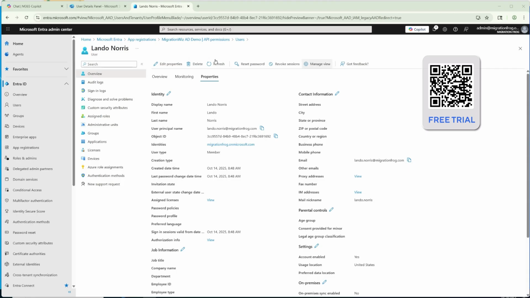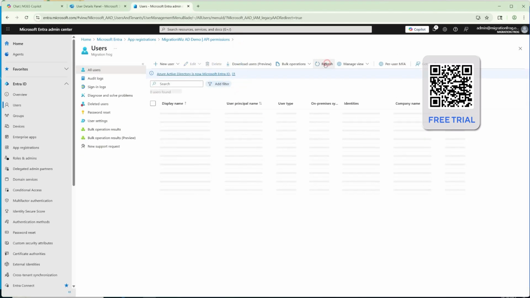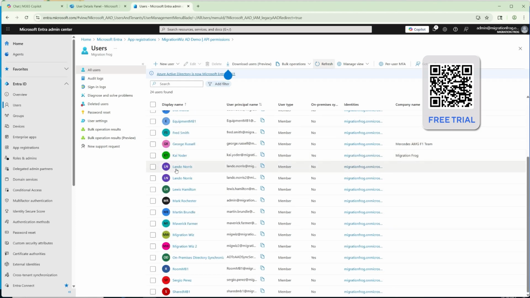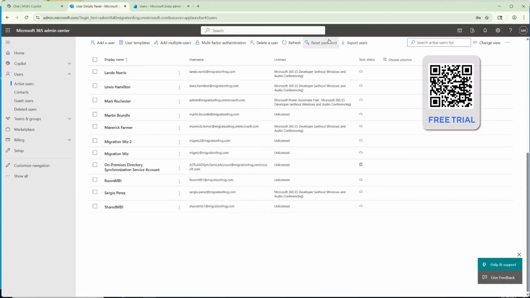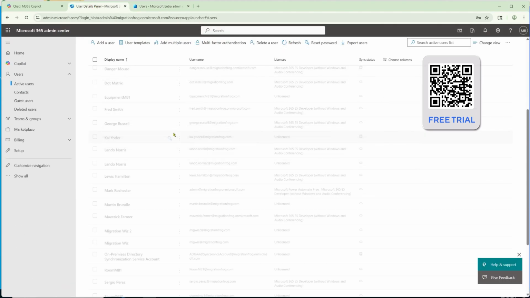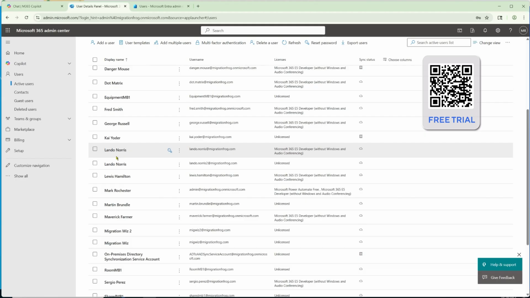So this is our target tenant. There's the original Lando, and if I hit users there, hit a refresh, there we go. Look, two of them. One is Lando Norris 2 and Lando Norris, and if we look at our main user panel and hit a refresh there, we should see two of them as well. As you can see, they are present now, and they've got two distinct UPNs, as you can see on that screen.